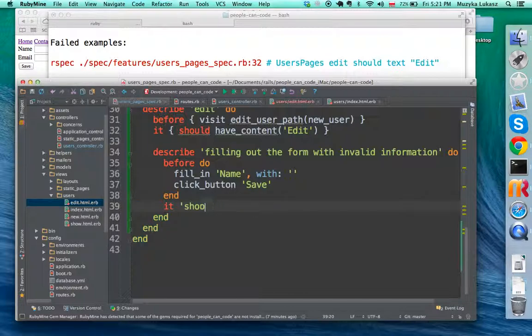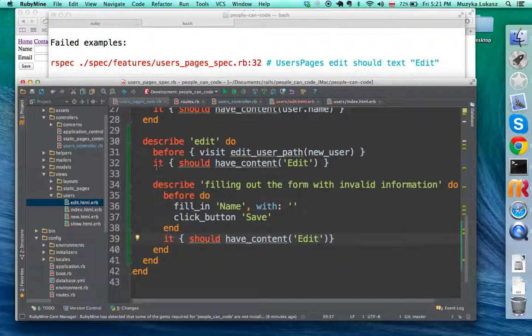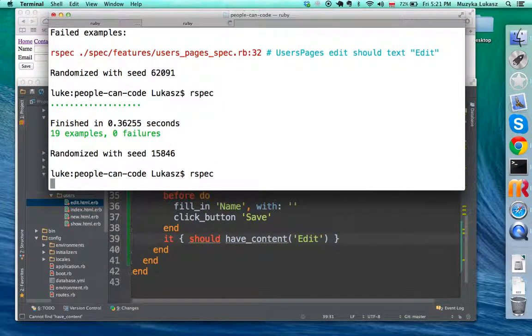Actually, we want the user to stay on the edit page. If the actions are successful, we want them to stay on the edit page. So we say it should have content edit. Because just like before, we are here on the edit page and it has content edit, we want to stay on that page. So we always wanted to have this content edit. Great. And when we save that, it will run the spec.